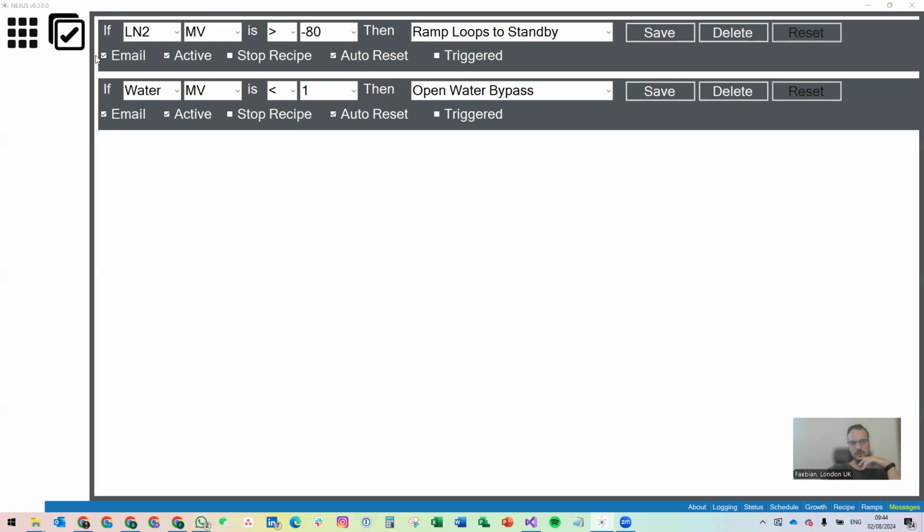It's also going to send me an email to let me know that the rule happened. So I'll get a little email from Nexus saying your liquid nitrogen is greater than minus 80, and I've ramped everything to standby. That's very nice to get that information and heads up. This one says that it's active, so it's actively enforced. I can turn this on and off to temporarily enable or disable a rule.